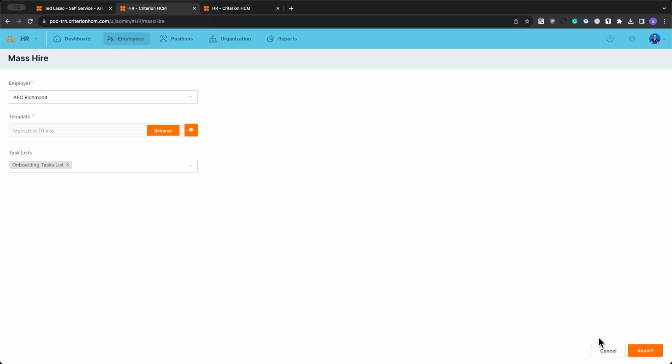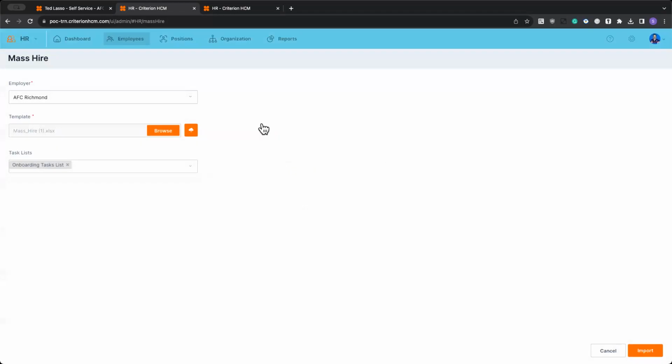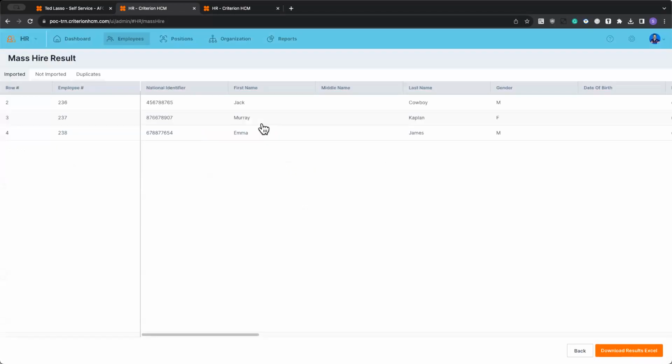Now, when I click import down here at the bottom, this is going to start the process. So it's going to take that file. It's going to check to make sure, first off, is the file valid? And then it's going to check the data to make sure that the employees are not duplicates, and that the data is not invalid data. So you'll actually see right here 3 different tabs.